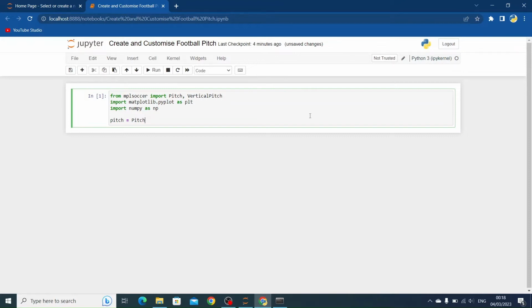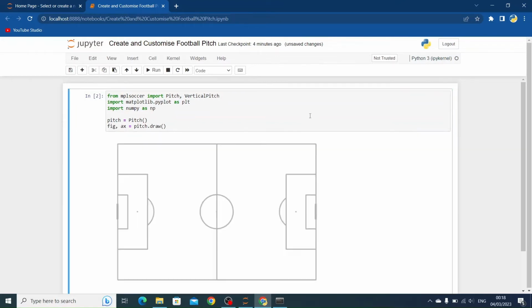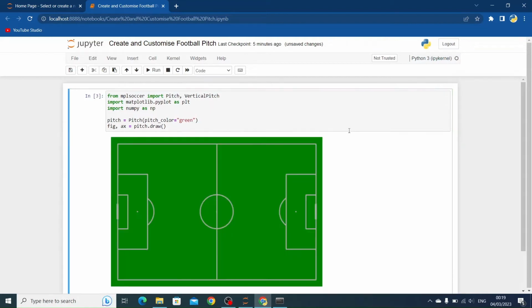Alright, so to create a basic pitch, all we need to do is pitch equals Pitch, and then fig, ax equals pitch.draw, and there we go. Now obviously this pitch is very basic, so let's customize it a little bit. What are the kind of things we'd want to change? We want to change the color. To do that, we'd do pitch_color equals whatever you want. In this case, we'll just go green. It's the normal.